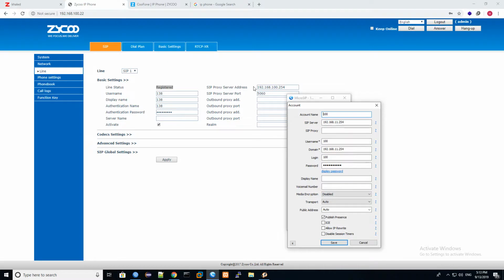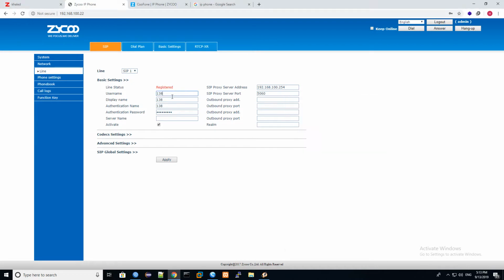And the SIP proxy server address is the same as the SIP server here, just with different names. Here you have SIP proxy server address, and here you have SIP server address. If you have a domain, you can put the domain. If you don't see this feature, just don't put it. And you have an activate and deactivate option in any phone like Fanvil, Yealink, Zycoo, all of them. After that, you click apply, and it will register directly.